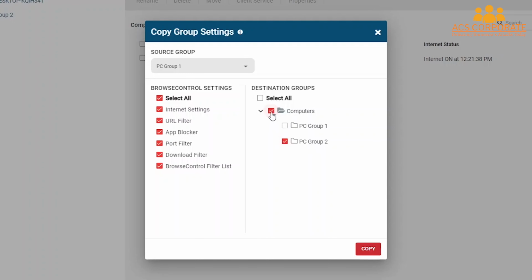Be careful when selecting source and destination groups in the Copy Group Settings window. All of the destination group's previous settings will be overwritten with the selected settings.